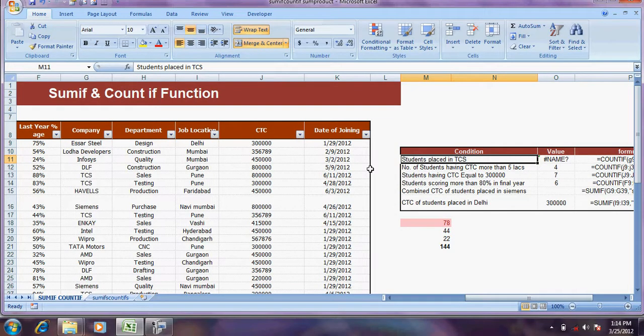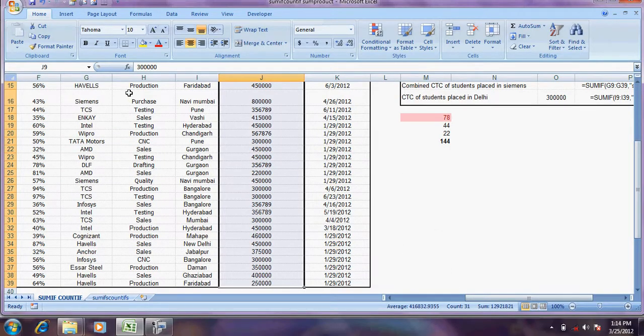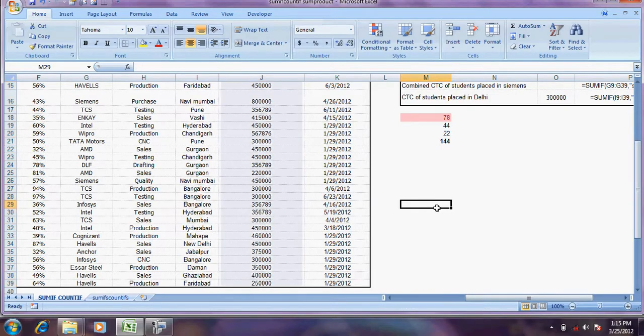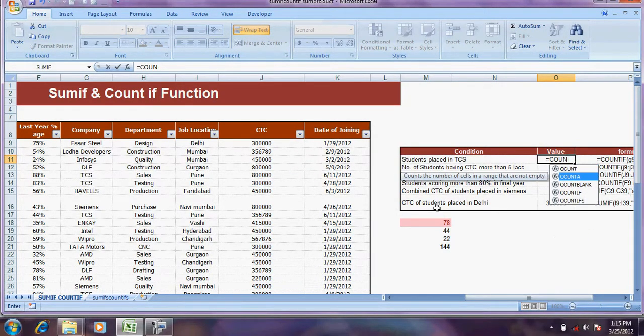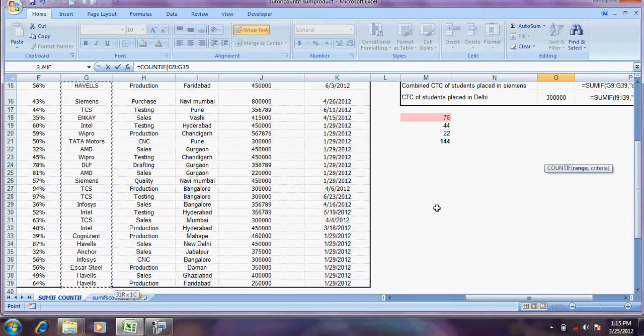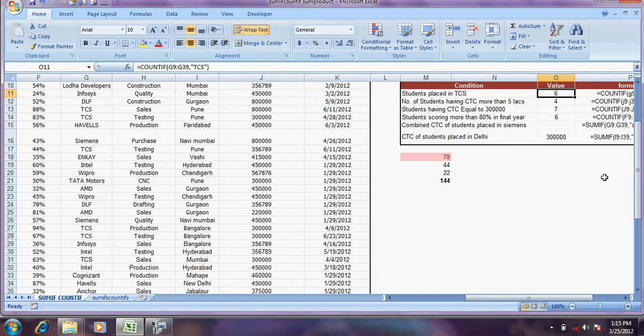So we want to know the number of students placed in TCS. Total, if you see, the number of students given in this particular range is 31. Out of it I want to know how many students have been placed in TCS. So equal to COUNTIF. TCS is a company, so this will be my range. And now I will give the criteria. So criteria is TCS. Press enter. It has given me 6 as the result. So 6 students have been placed in TCS.